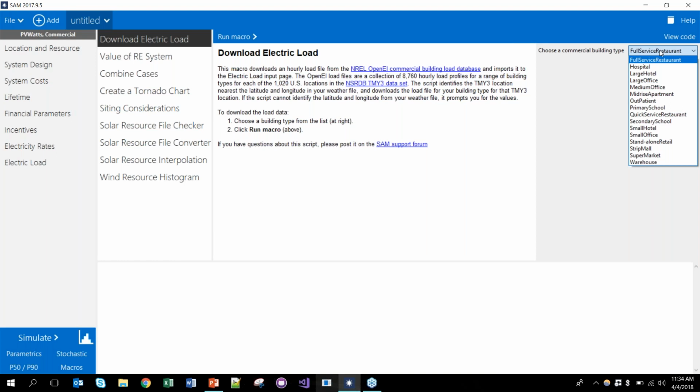And so these are coming from a website called OpenEI, and these are typical load profiles for buildings of these types for each weather station location in the US that we have data for from the TMY3 data set, which is a little bit older than what we're using now, but it still has about 1,100 locations throughout the US, so it definitely has a location near you somewhere.